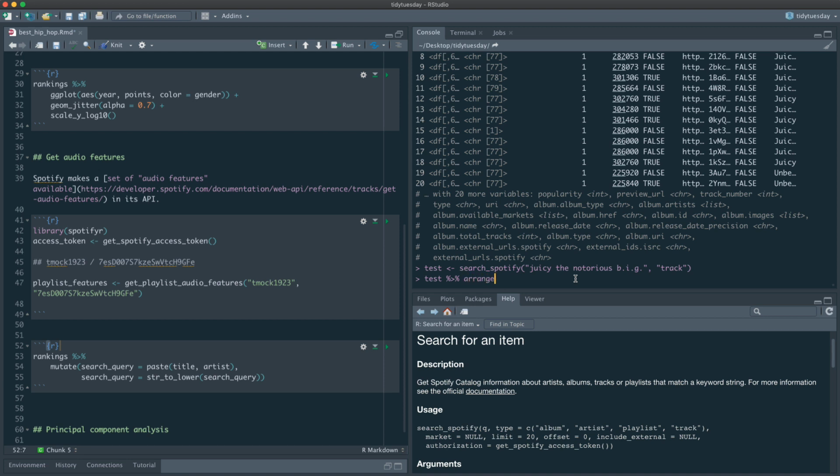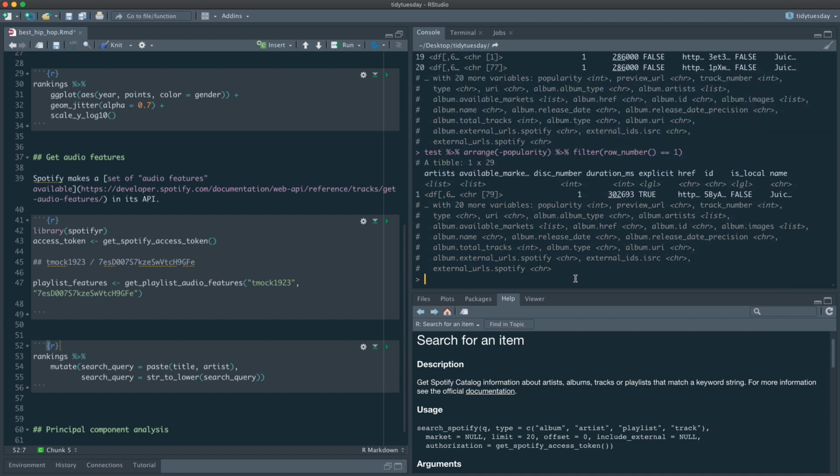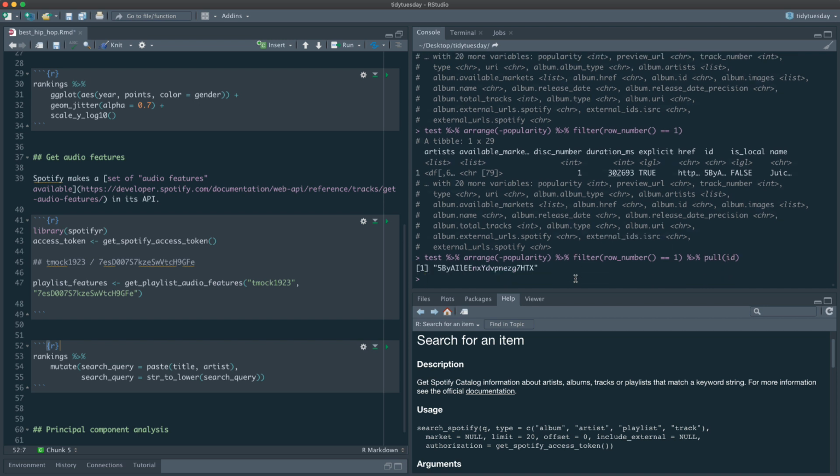So let's arrange. I'm going to arrange by popularity and then take the top one. I'm not going to use row, and I'm not going to use top N because sometimes there are ties like this. To get out, I think the thing that I want here is that ID, because this ID is another Spotify URI like this, except now it's for a track instead of for a playlist.